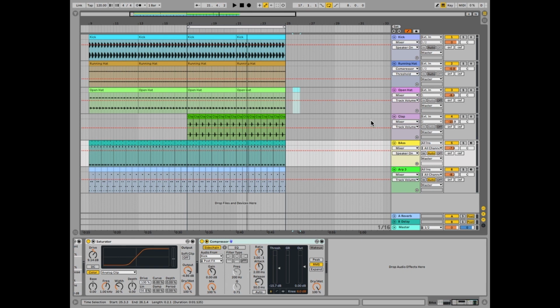I already have a basic drum loop going with the bass line and arpeggio that I created in the previous tutorial, where I showed you how to create rolling bass and evolving arps. This is how it sounds.